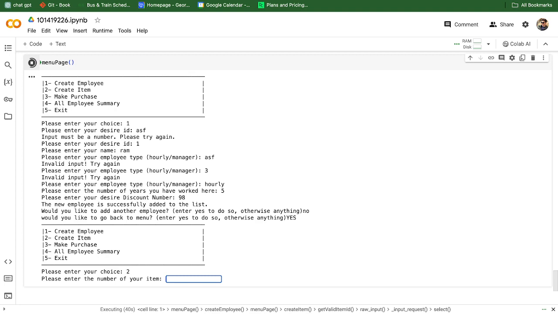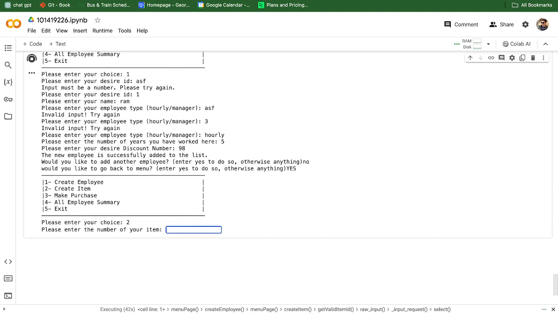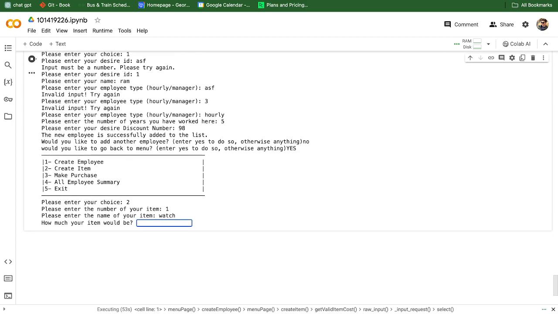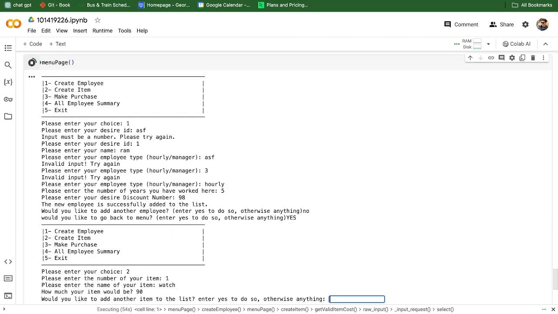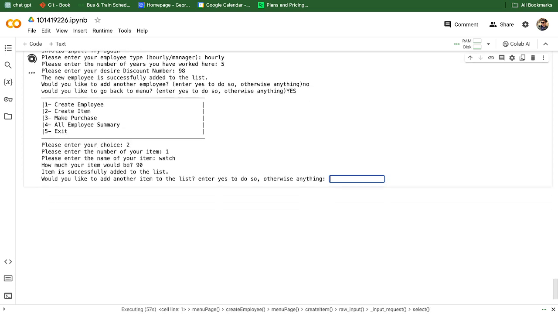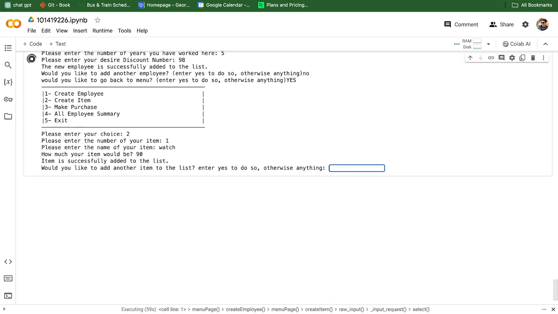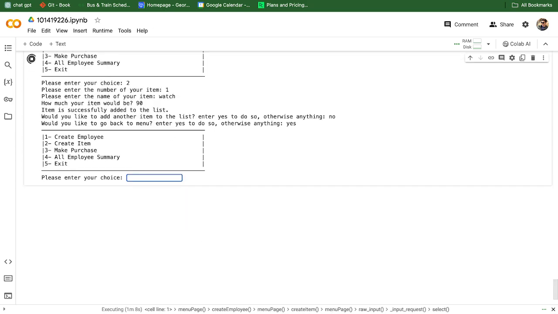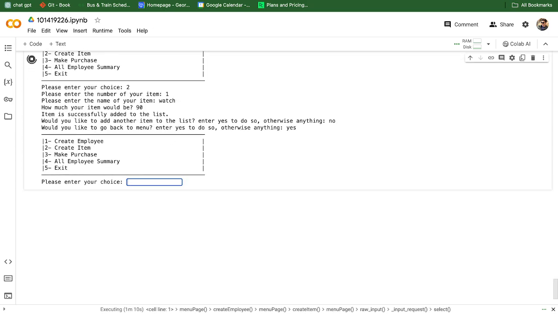Create item. Number of the item. So I'm just gonna add the first item because I'm the first user in here. The name of the item, just watch. How much would be your item cost? $90. Item is successfully added. Would you like to add another item to the list? No. Would you like to go back to the menu? Yes, please. Enter your choice.